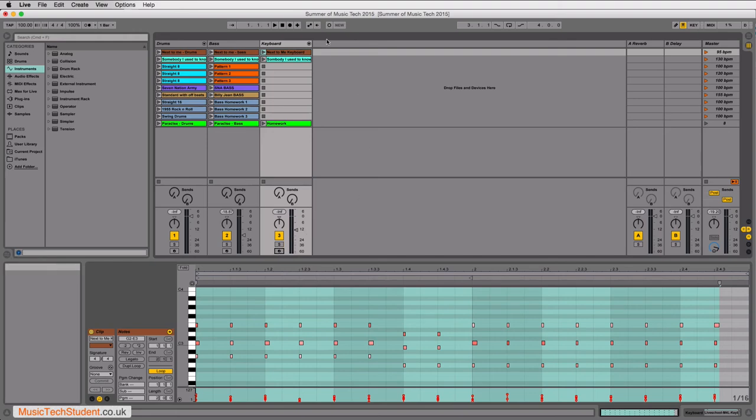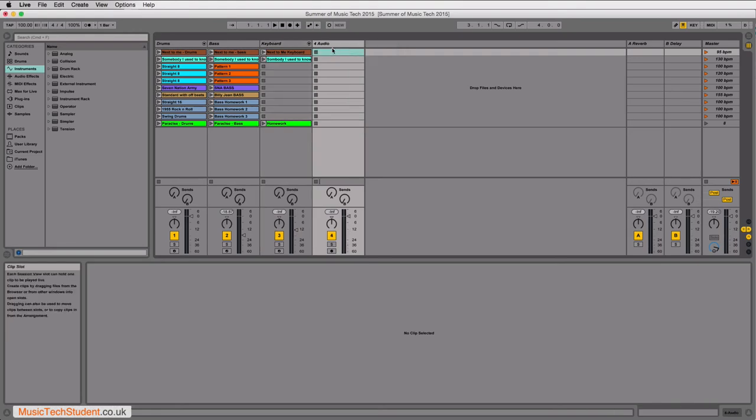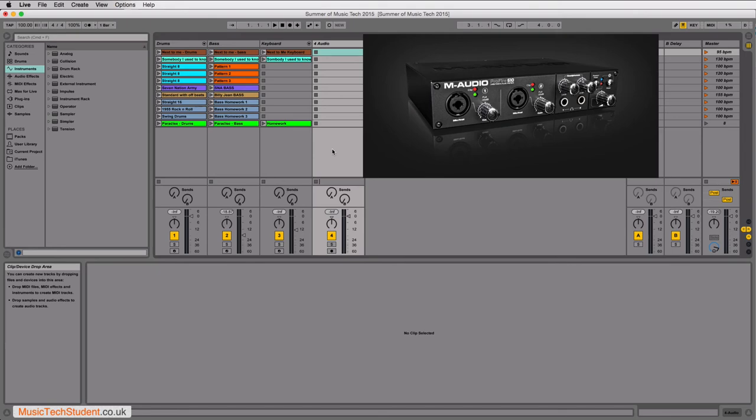Now let's set up an audio channel. So right click, audio, and we have our audio channel, and I just need to explain a few things about how this works. For recording audio, you pretty much want a specialized unit to record either vocals, guitars, or whatever you want to record. The unit that I'm using is fairly inexpensive. It's about £100, £150. It's not expensive.